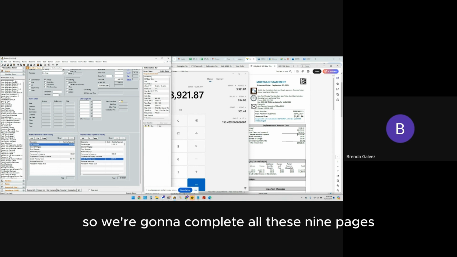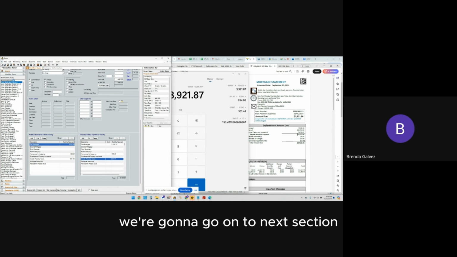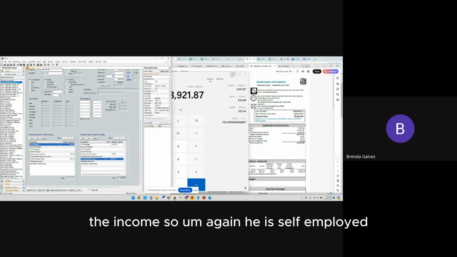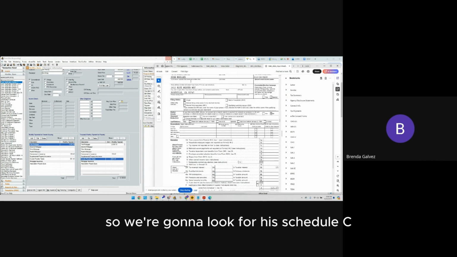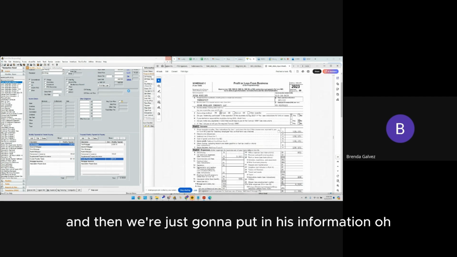We're going to go on. So we're going to complete all these 9 pages. We're going to go on to the next section. Section 1 is where you're going to find the employment and the income. Again, he is self-employed, so we're going to look for his Schedule C, and then we're just going to put in his information.